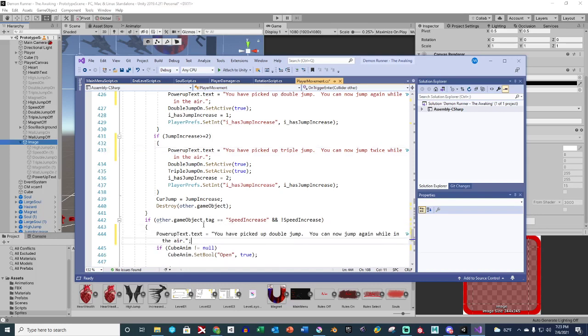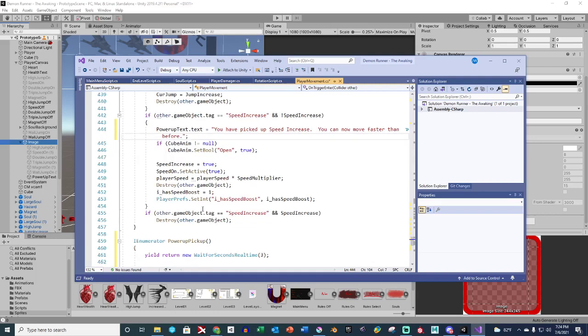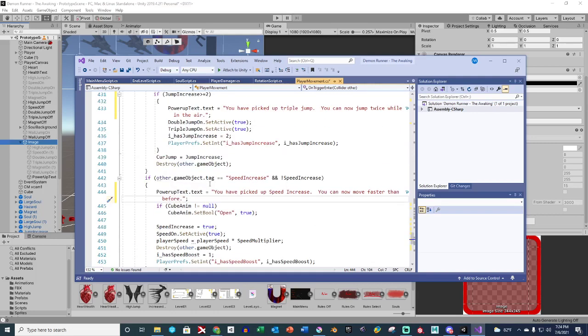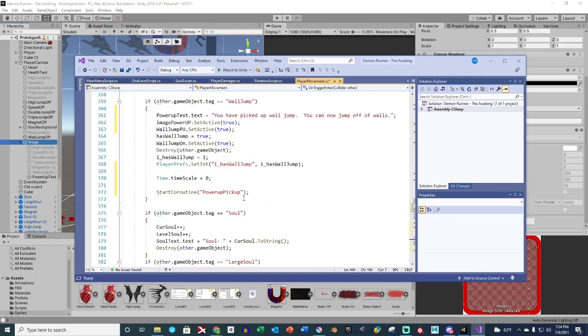Speed increase. So we're going to say you have picked up speed increase. You can now move faster than before. And that should be it. So now we have all the text set. So since the text is set, now we can start coming in here and setting up everything else.